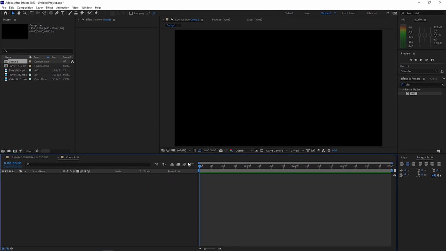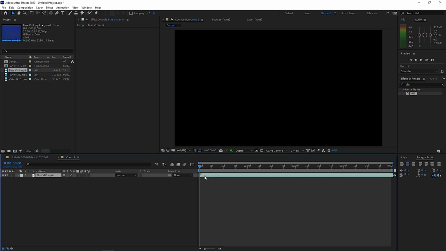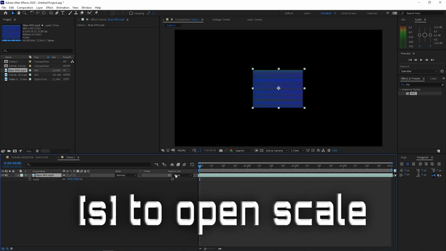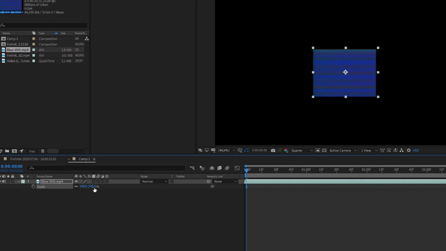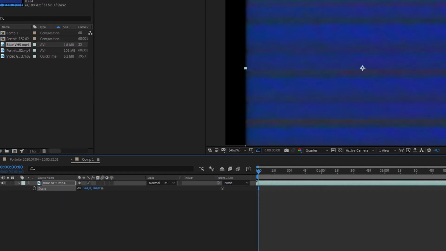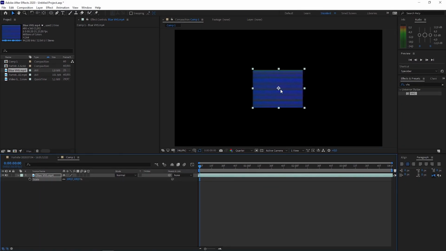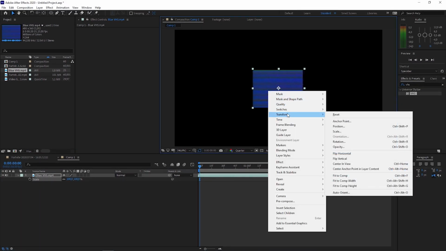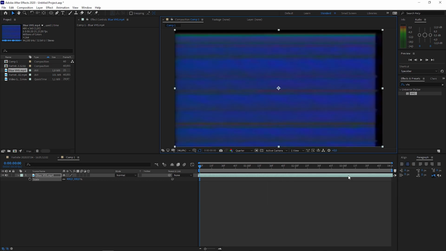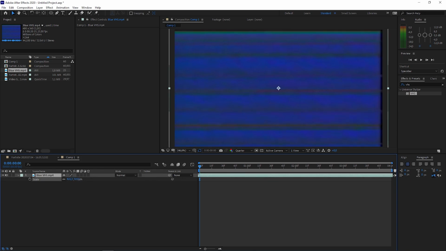So now you're in the new composition. I'm gonna drag this overlay into there. It's pretty small, so press S on the keyboard to bring up the scale right here and scale it up. Or what you can also do, if we go back, right click, transform and fit to comp. Now we still have these black things right here, so I'm gonna scale it up a bit more.